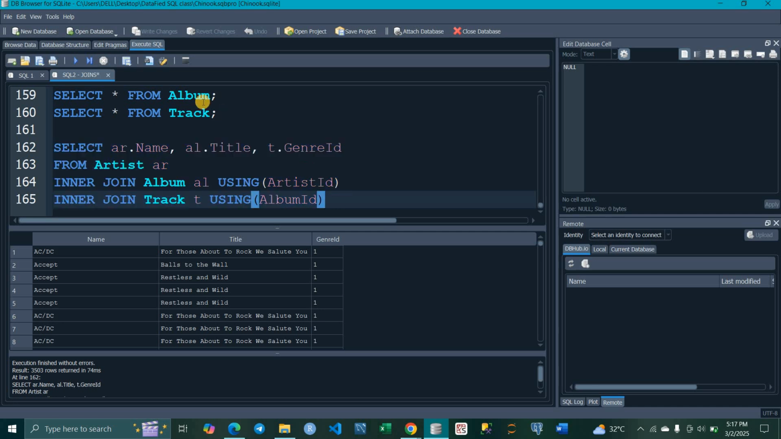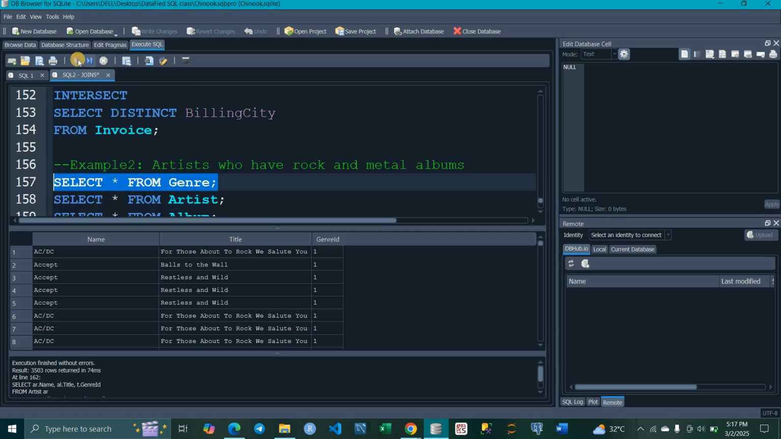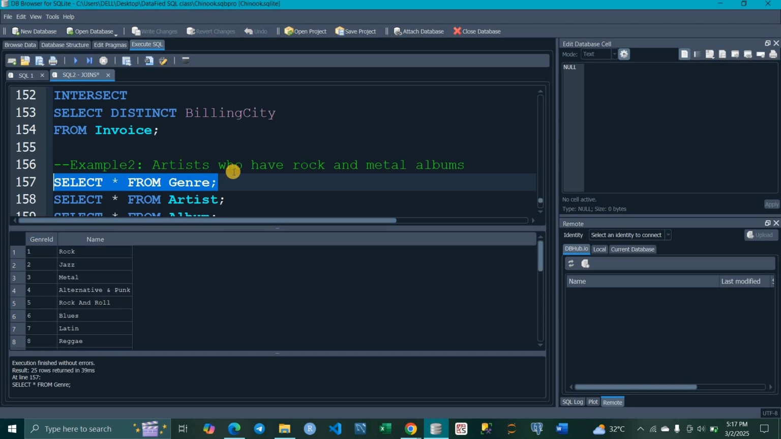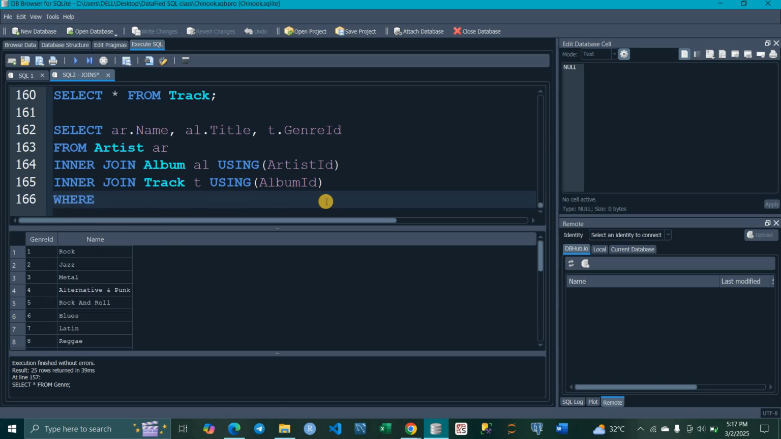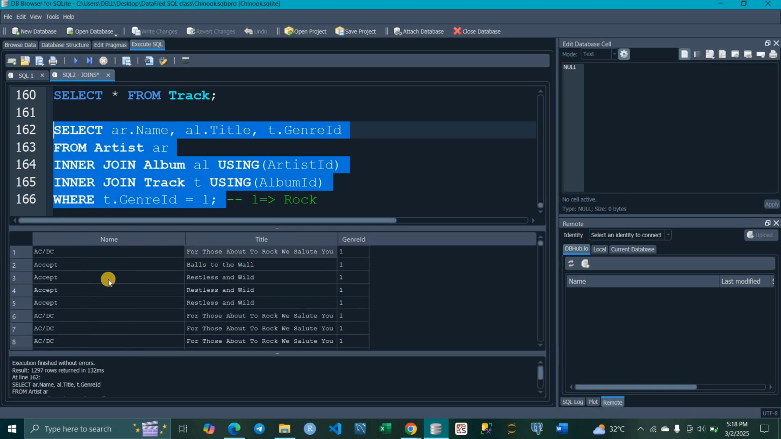We can either check the genre table here, and then we'll see, okay, rock is ID 1, right? Rock is ID 1, and then I can just say where T dot genre ID equals 1. I can run it this way, and remember that 1 is rock. Then I can run this, and we just have information about rock.